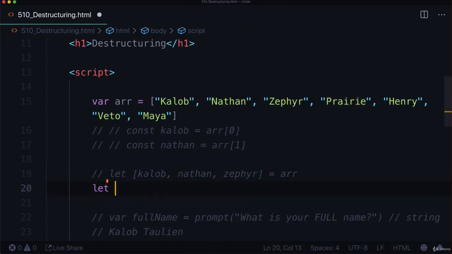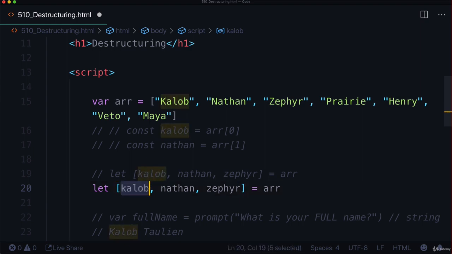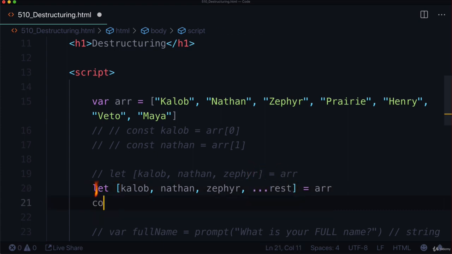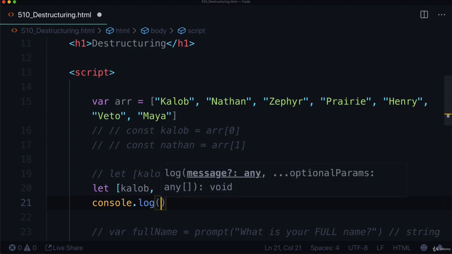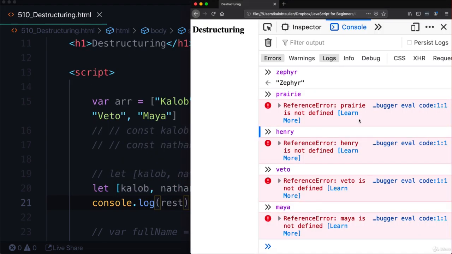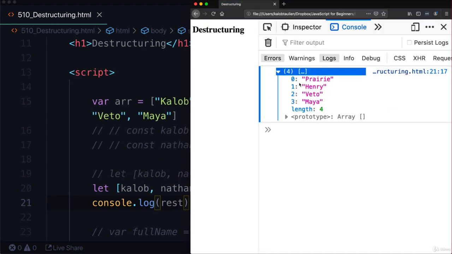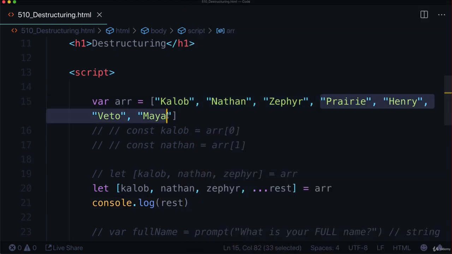And so instead, what we can say is, I'm going to copy this because I don't want to type out all that again. So we're going to destructure Caleb, Nathan, and Zephyr. Those are just the first three. They don't actually have to be the same name. They could be anything else. And in JavaScript, we can do this thing where we have this fancy ...rest. And then let's console.log whatever the rest is. So let's refresh. We have Prairie, Henry, Vito, and Maya. That is all the other ones that are in here.